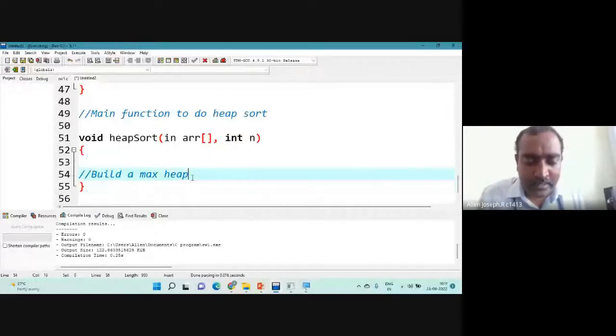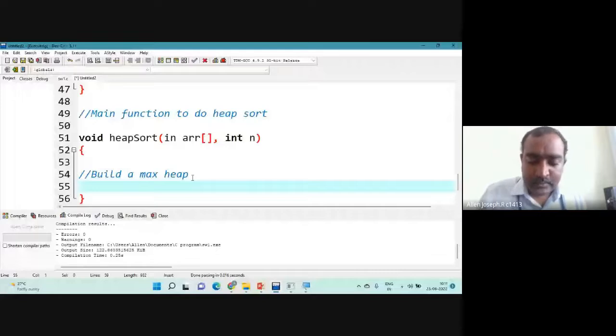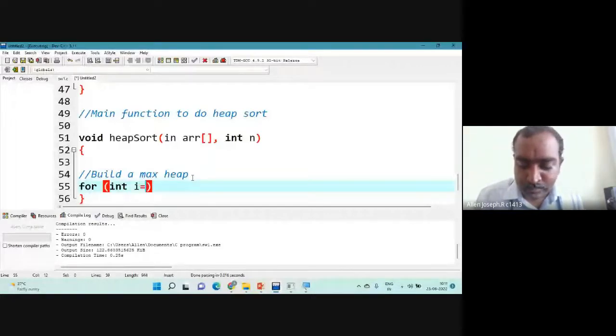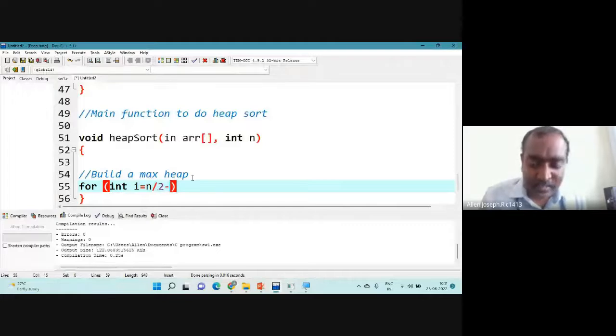So I'll write a for loop. I'll declare int i equal to n/2 minus 1, where n is the size of my max heap. I think all of you know what this is: i is the current element. Then you check whether i is greater than or equal to 0. We're starting from the root node and then we decrement it, i--. So this is my for loop.